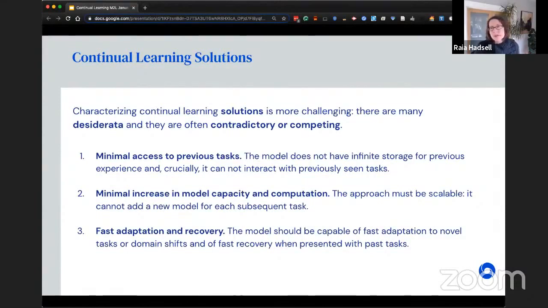Secondly, a minimal increase in model capacity and computation. So the approach has to be scalable. It can't just keep on adding parameters forever. There needs to be some notion that it's going to scale, that it's going to not rely on infinite capacity or infinite memory.